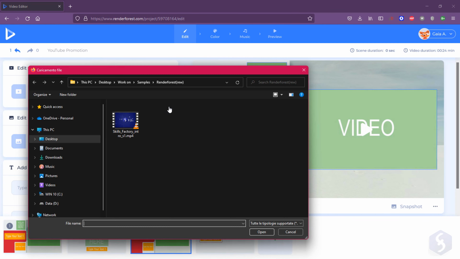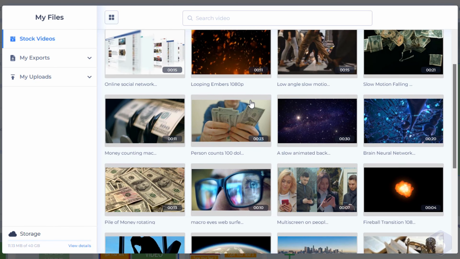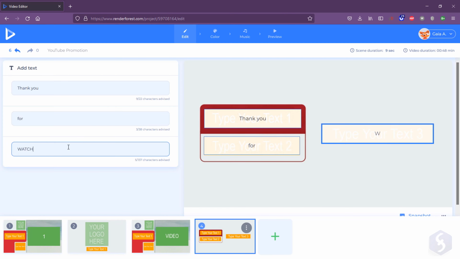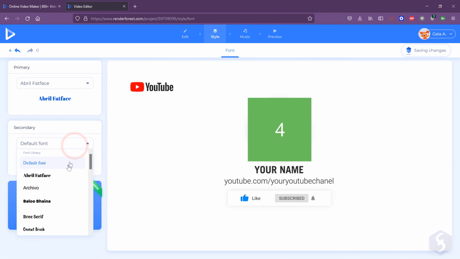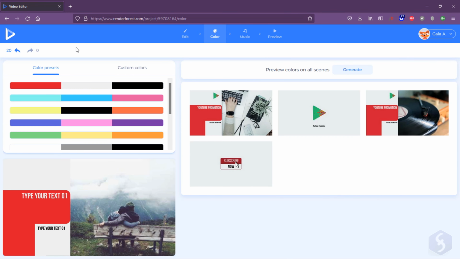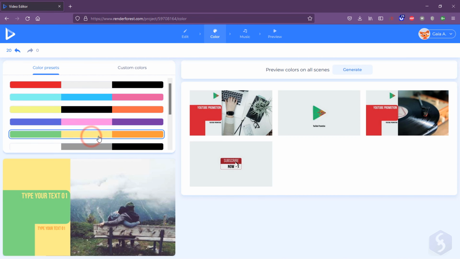Upload any of your videos or any royalty-free asset offered by Renderforest, and type any text content with proper font. As you switch to style, you customize the animation and the text font or open color to change the color palette to use, in particular, to match your branding colors in no time.